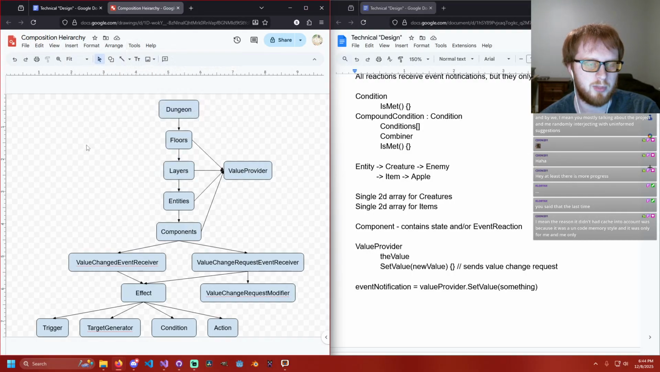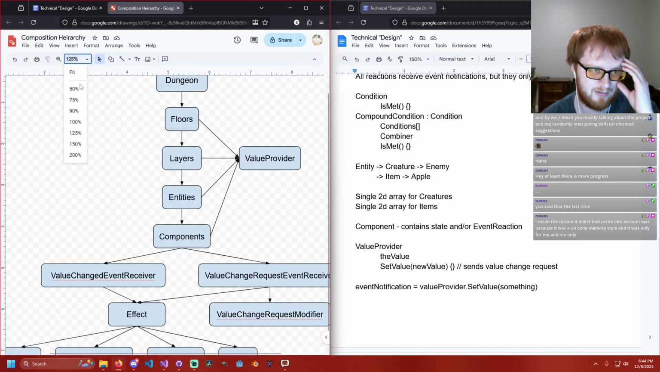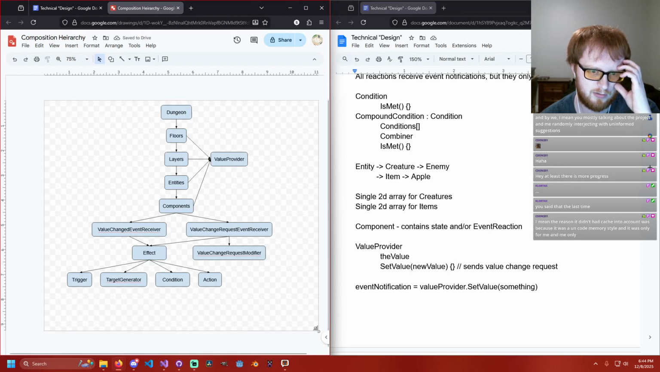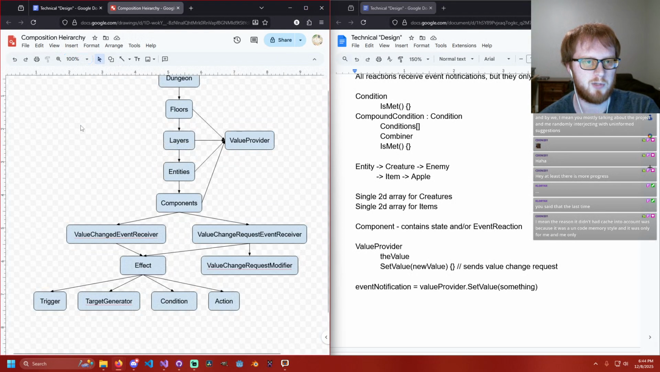Can I not make this box bigger? Because I need to add another fit. 75%. Oh, there's a little thing here. Oh my word, I can make it bigger. Thank you. Oh. Okay. Much better.